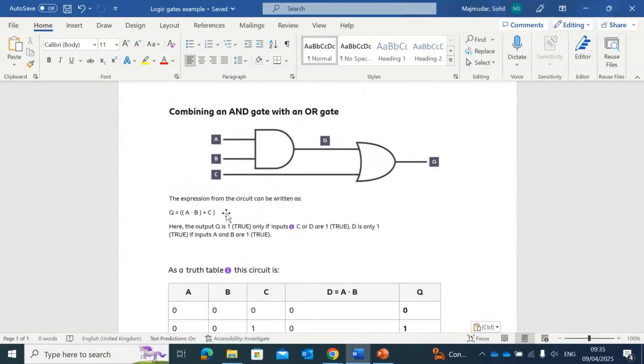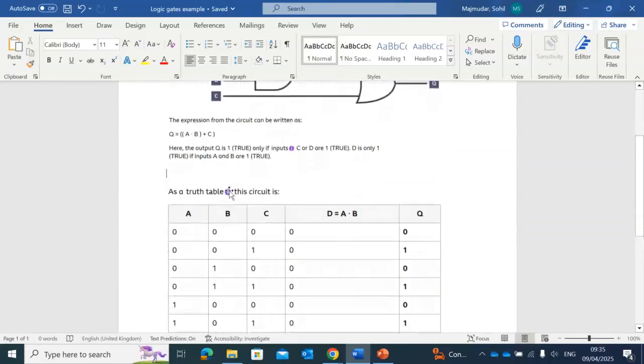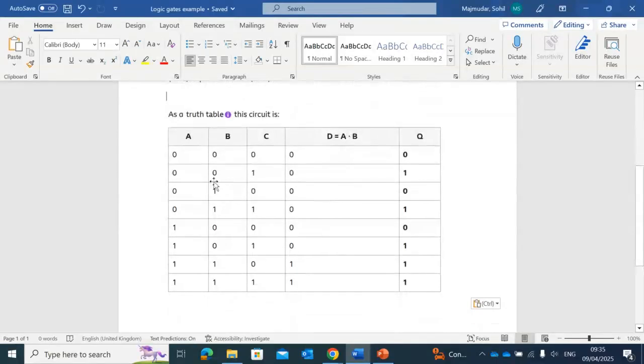Okay, step one to notice is how many inputs does the problem have? So the problem has three inputs, A, B, and C. So step one should be to make three columns, A, B, and C, which are your inputs. And remember, the inputs can either be 0 or 1. But since there are three inputs here, we have to list all possible combinations of zeros and ones.